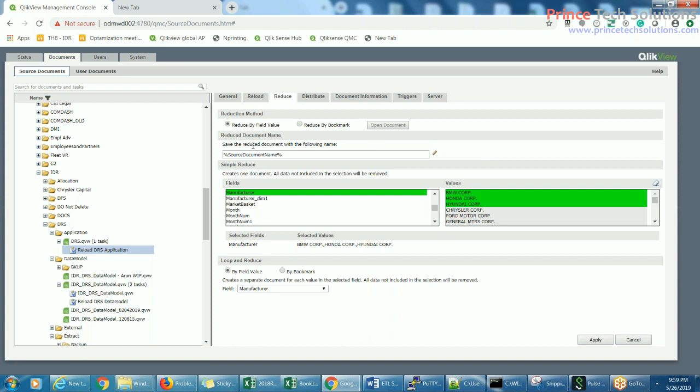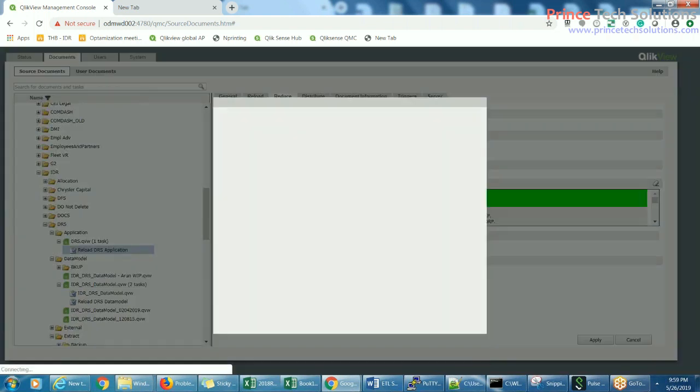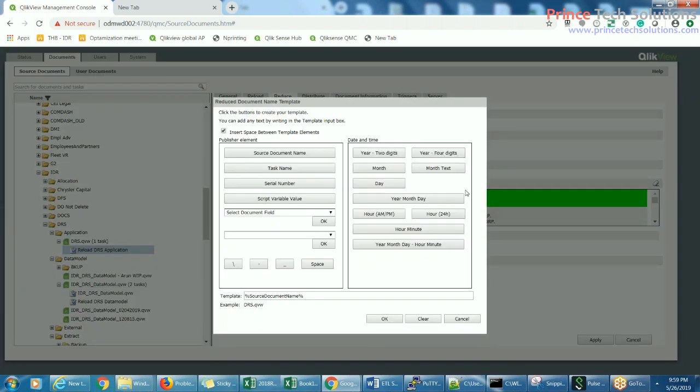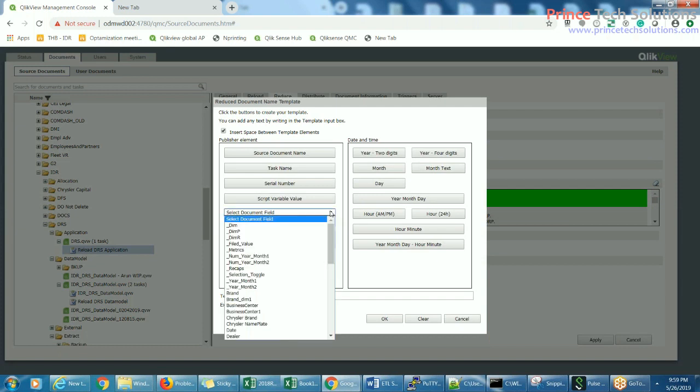Save and reduce the document with the following names. So the name should not be like this, otherwise this is going to be a single name. So just edit this, and you need to specify what should be the name of the field. Select document field. Here you need to choose the manufacturer.